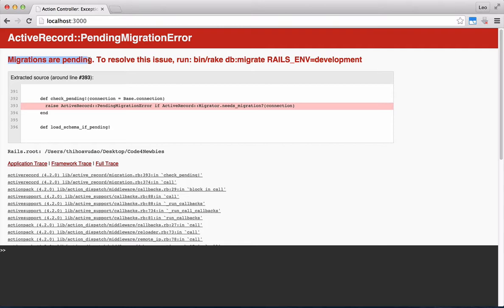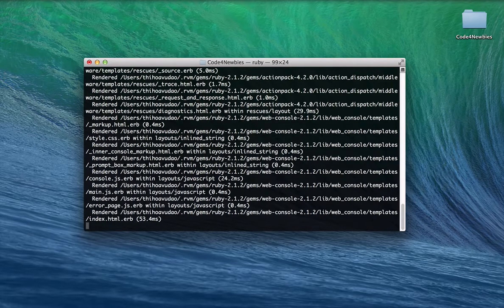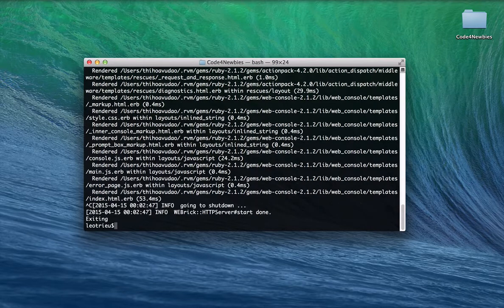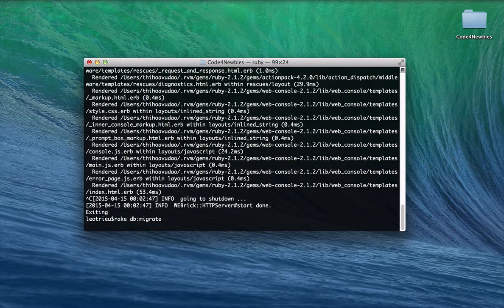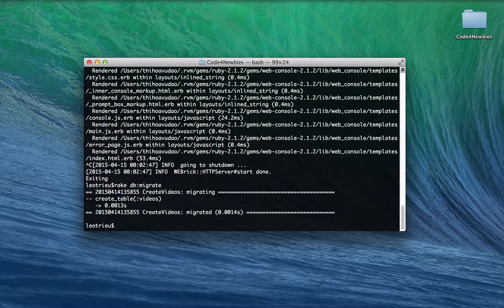So what's rake then? Well, after you generate a model, you need to run a command to update the database structure first. So go back to our terminal and press Ctrl+C to stop the server. And now you're going to run rake db:migrate. Now Rails just created a video table in the database for us, so we should be good to go now.